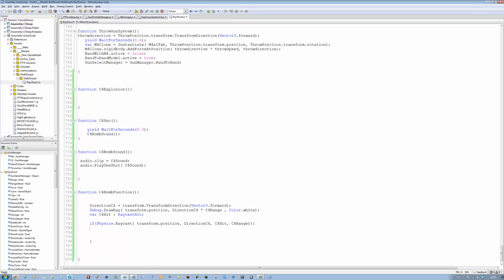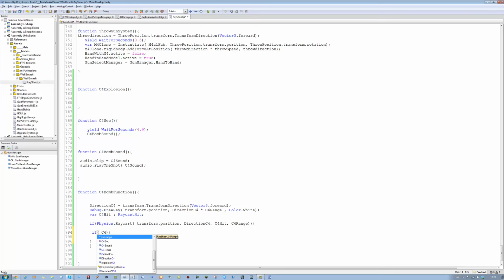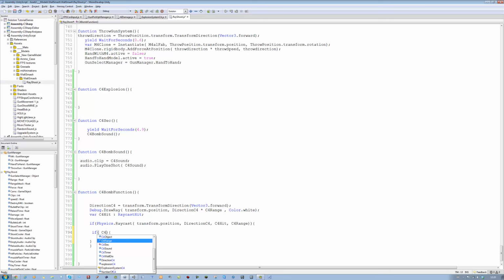Alright, save that. And in order to apply this to a wall, we're going to be looking for its tag. So I'm going to say if open bracket, close bracket, open curly brace, closing curly brace, hit dot C4 hit dot collider dot game object dot compare tag, open bracket, close bracket, two speech marks, and I'm going to say if we hit the object called wall, we can apply the C4 to that.